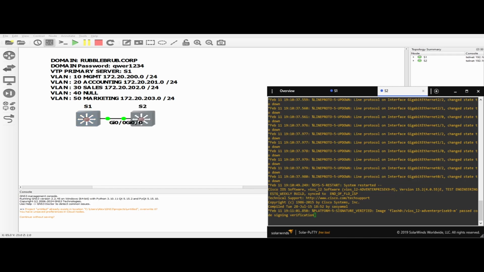But once you do have the environment set up, you're going to want to decide on a domain name, a domain password, who you want to be your primary, and maybe define some VLANs. So, let's start by jumping into these fresh switches, and we will start to configure VTP.